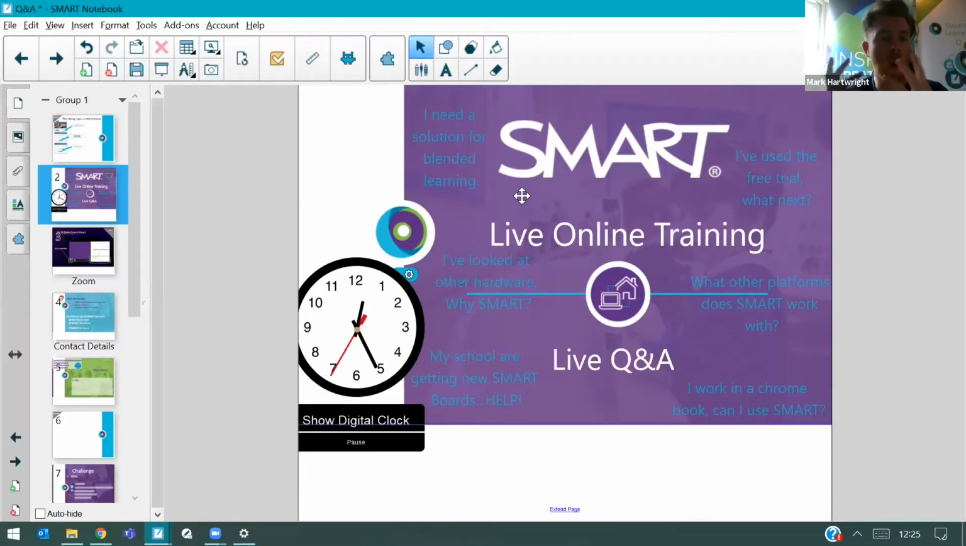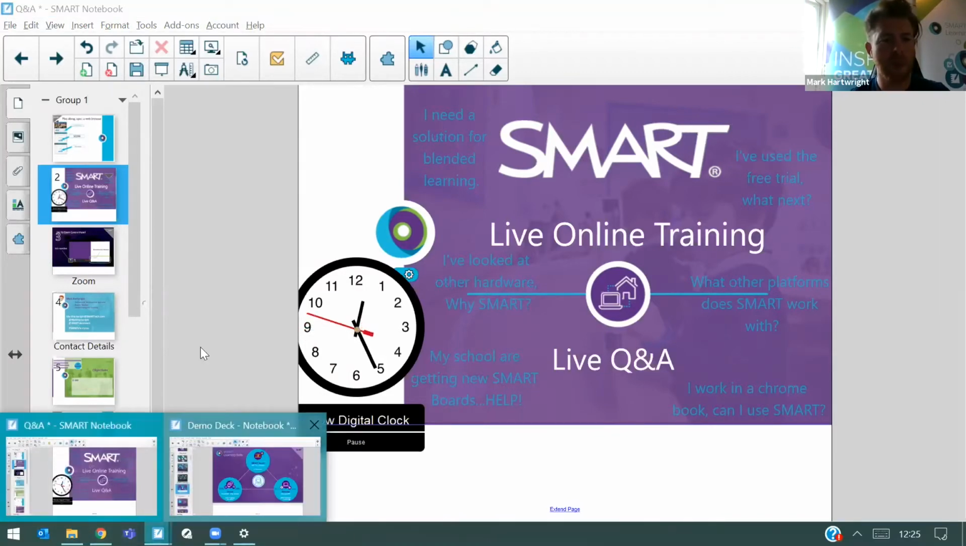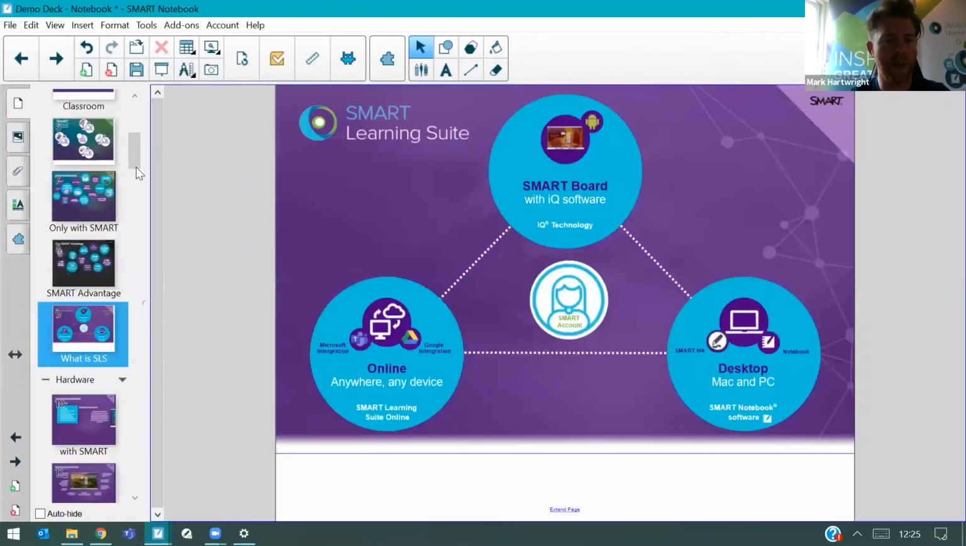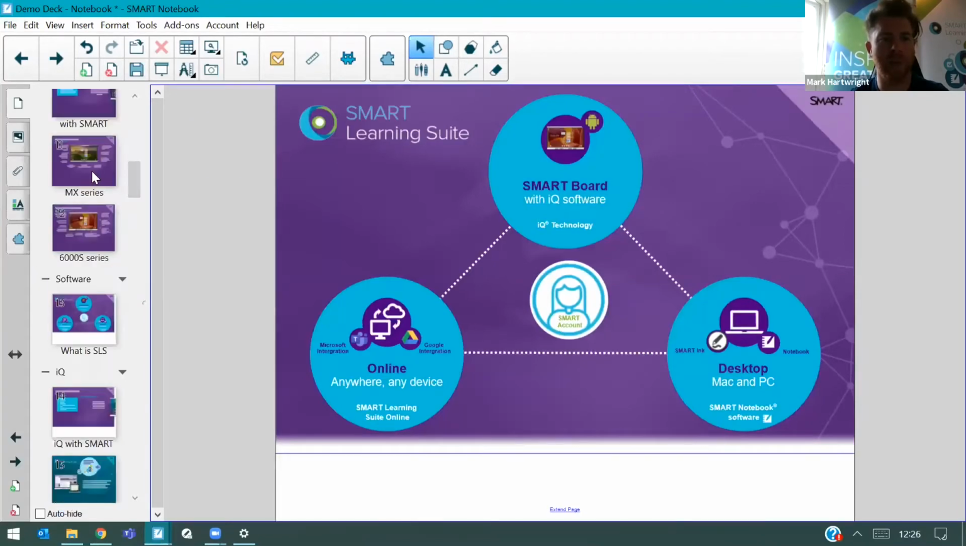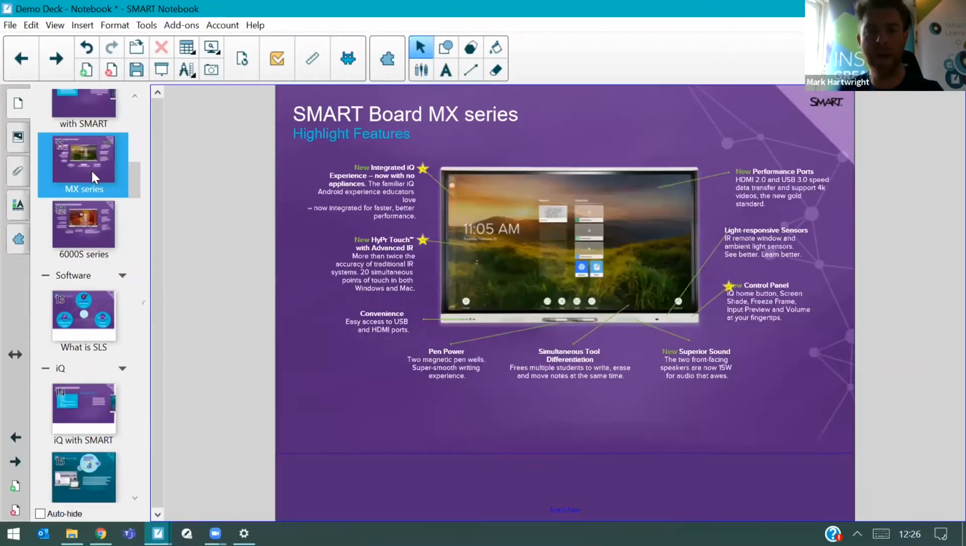But why should we look at Smart as opposed to any other ones as well? Just to look at that. And also my school has got brand new Smart Boards, and I'll look at those in the same bracket here. So if I just jump down briefly here, to address the couple of Smart Boards that we do have on offer. This one here is our entry level. This is the MX range. It comes in 65, 75 and 86-inch boards, and they are brilliant.